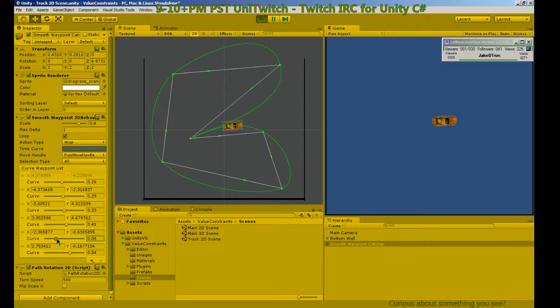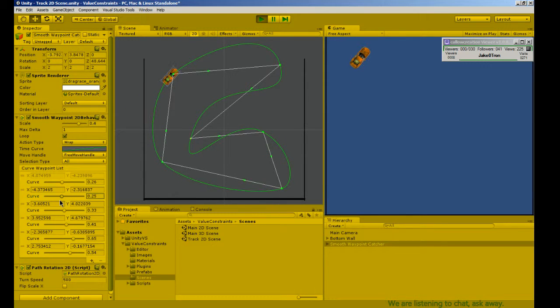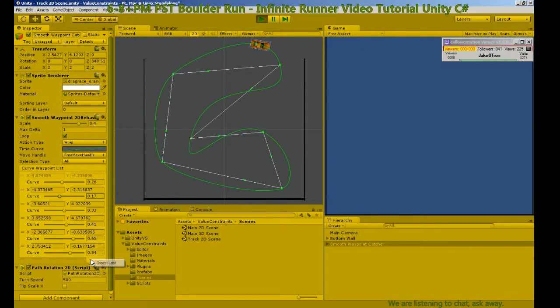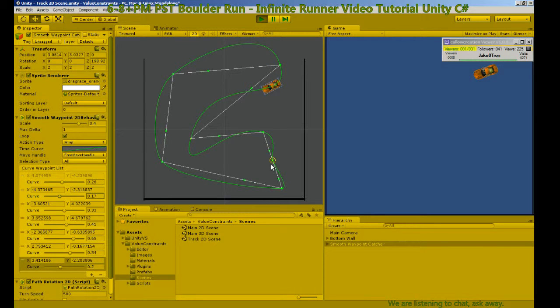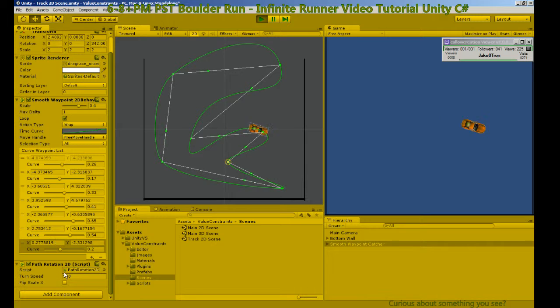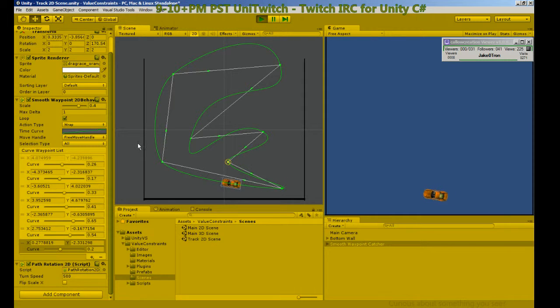We can adjust the scale of the waypoints and change how it behaves as it travels. We can add waypoints. There we are, inserting one in the last position. It uses a rotator that rotates in the direction of travel, which we've seen before.